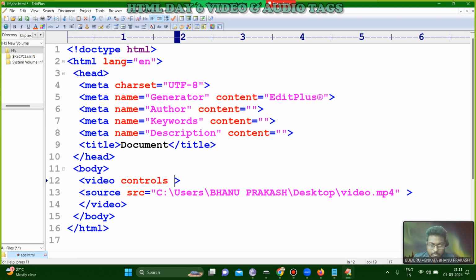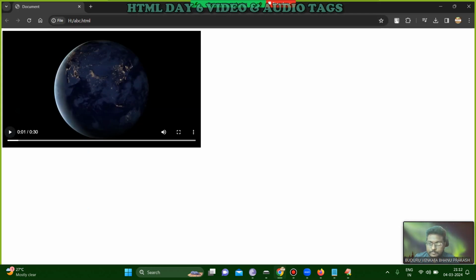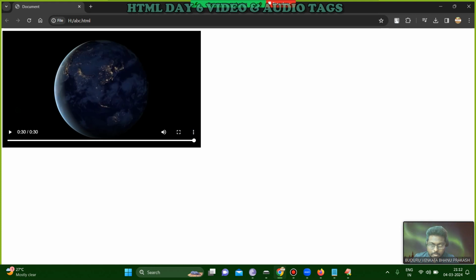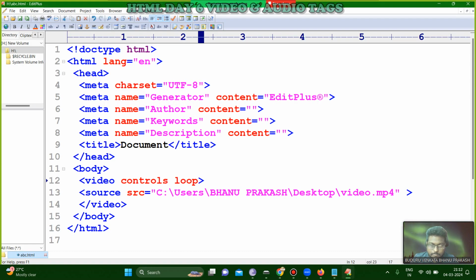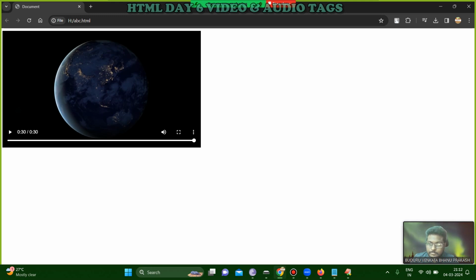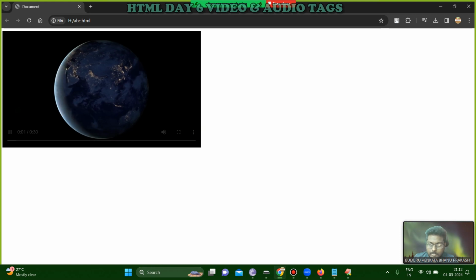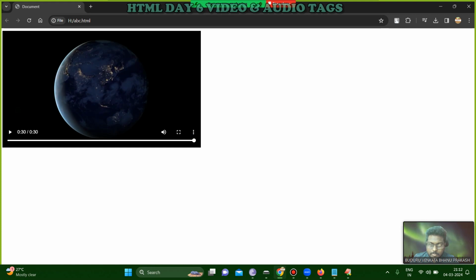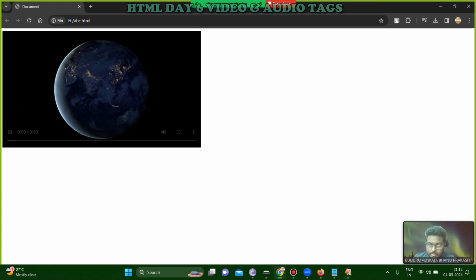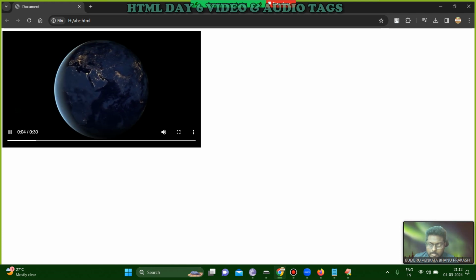And here you can use the loop attribute also. After the completion of the video, it will play again. Now you can observe, again I'm going to save the HTML file. Now I'm going to the browser again. Let me play it. If I mention loop here, once the video is completed, it will start playing again from the beginning. That is the advantage of loop.